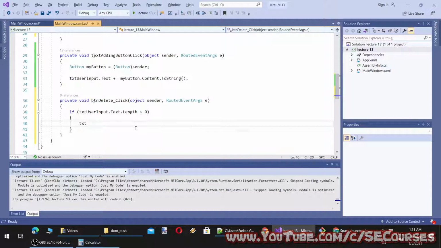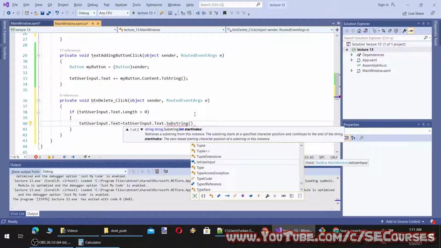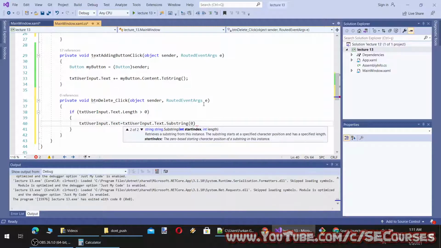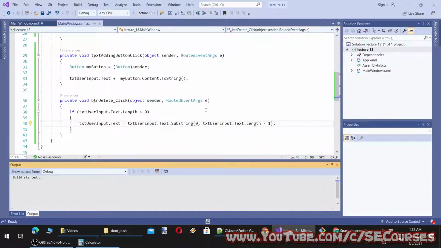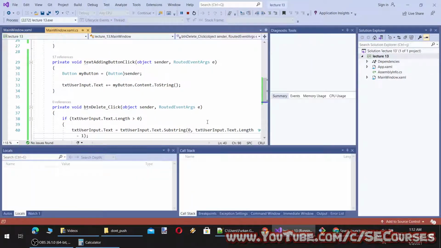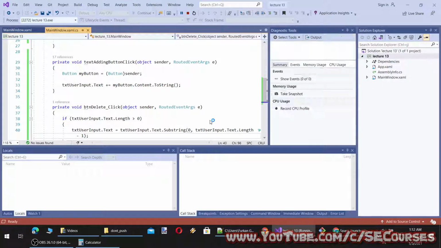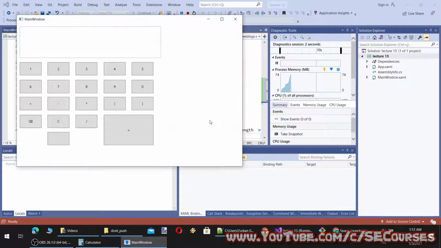And text equal to text substring. There is a substring method which takes as input the start index and the length. Start index will be 0 and the length will be the text length minus 1, or minus 2, I'm not sure. Let's try the first case. I think minus 1. So substring takes the starting index and the length of the string, then it takes that many characters and returns them.